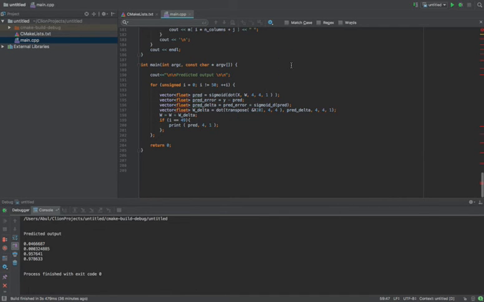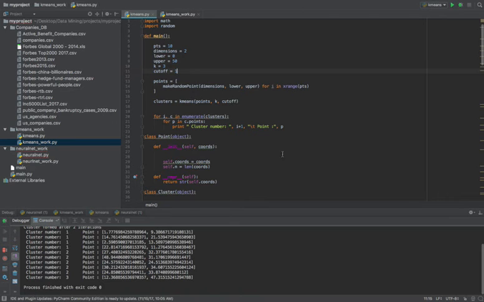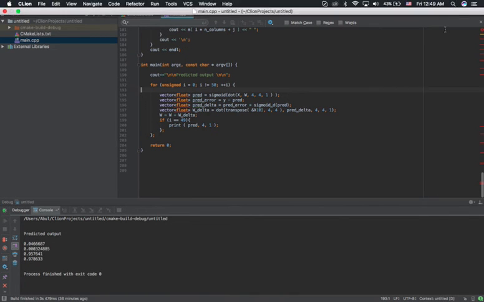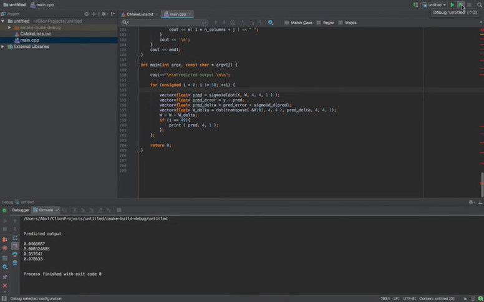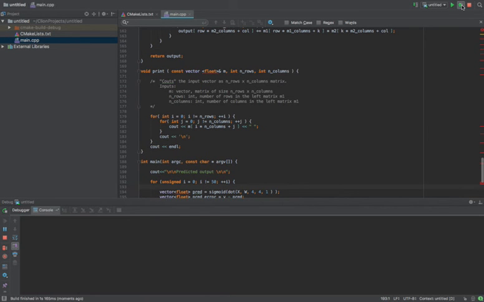So let me run this code. Let me go back to this kmeans and run it again and see the time it takes to run. It hardly takes half a second. When I come back to C++, I calculate the time it takes right from my debug here. It's more than 4 seconds actually. So this is the output I've got.